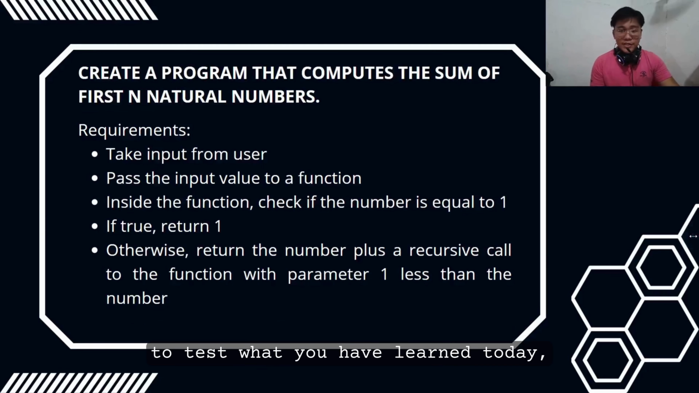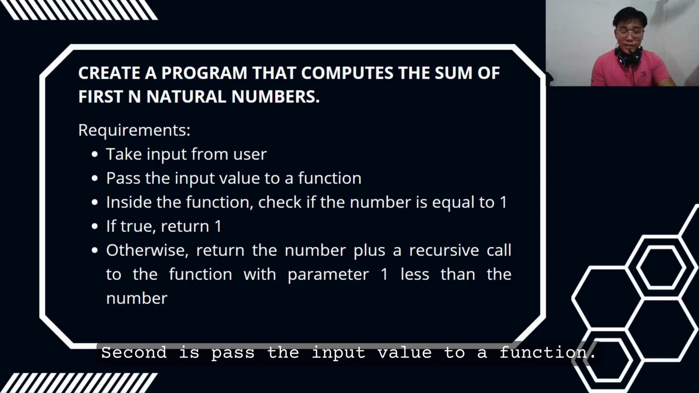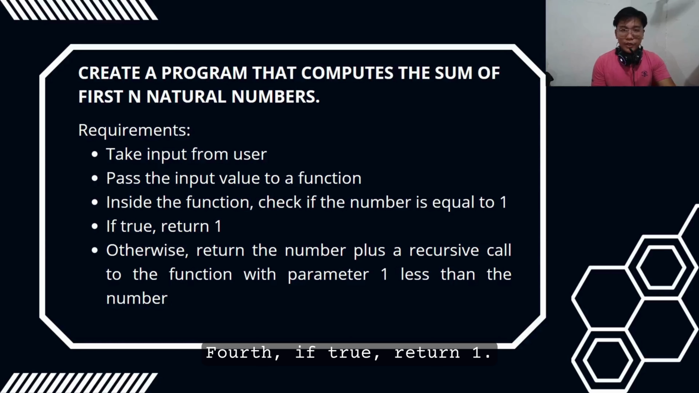For your challenge, to test what you have learned today, your task is to create a program that computes the sum of the first n natural numbers. These are the guides. First, take input from the user. Second, pass the input value to a function. Third, inside the function, check if the number is equal to 1. Fourth, if true, return 1. Fifth, otherwise return the number plus a recursive call to the function with a parameter 1 less than the number.